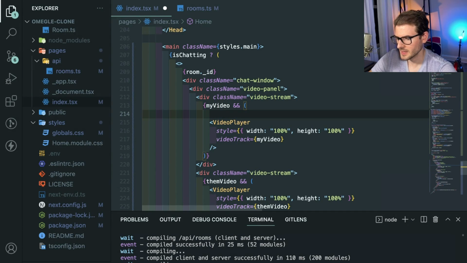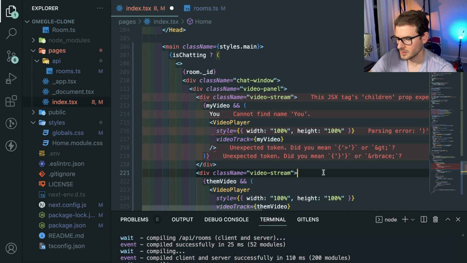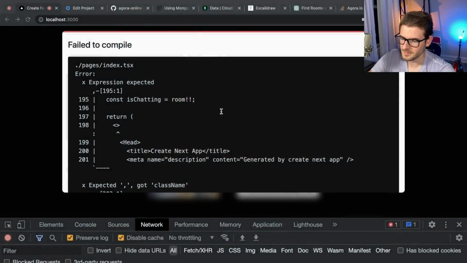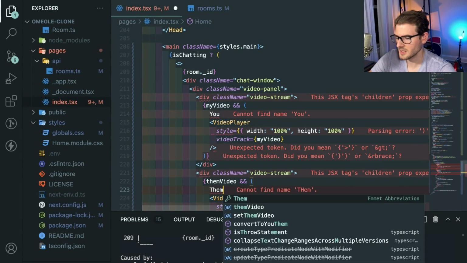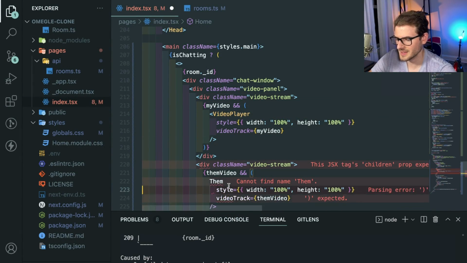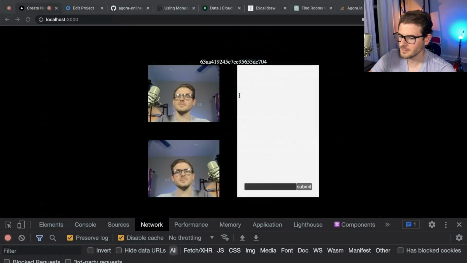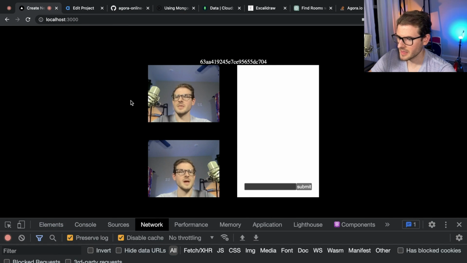All right, so maybe a label above or below both of these saying you or them would be useful. So like you, them. But honestly, you can see your picture. That's probably not important. So there we have it. I think this is good.